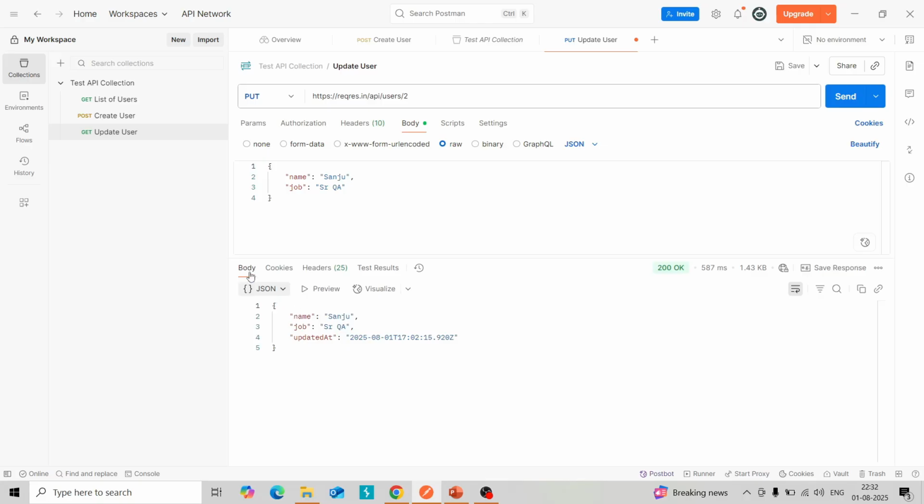You can see the response status is 200, along with the response time and response size. In the response, the name we have given is updated and the job is also updated, and the updated date with the timestamp is returned as a response from the server. So our put request is successful.